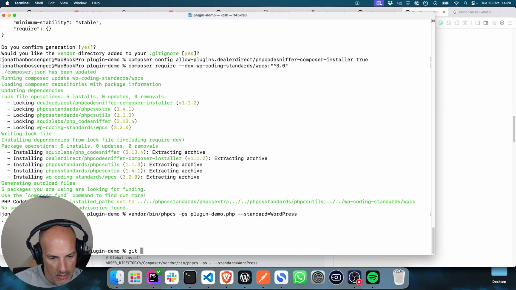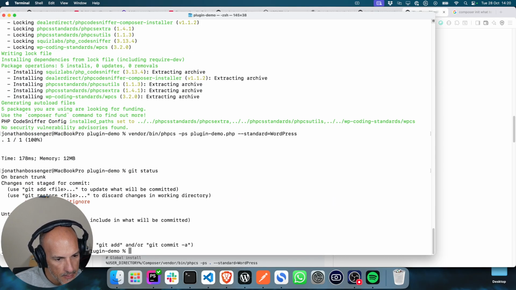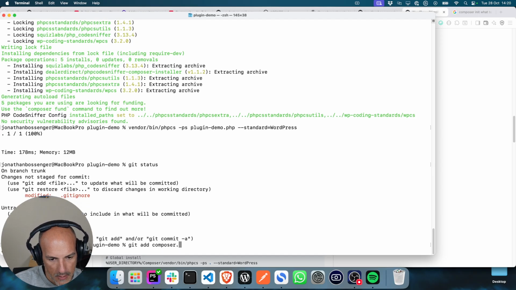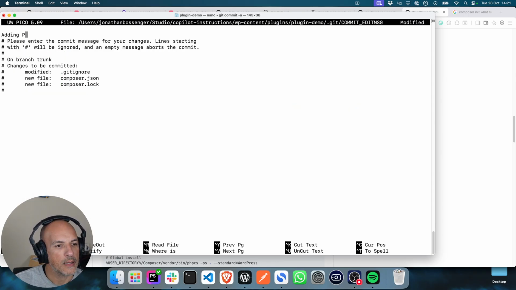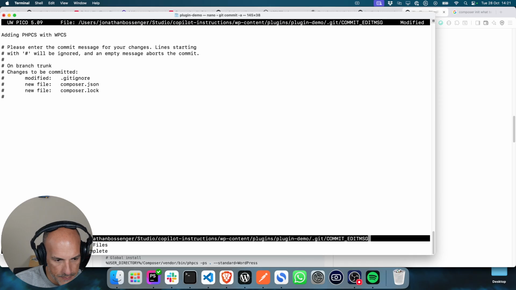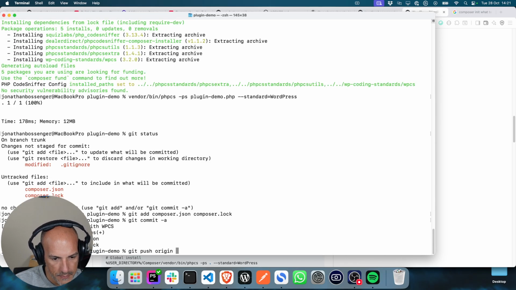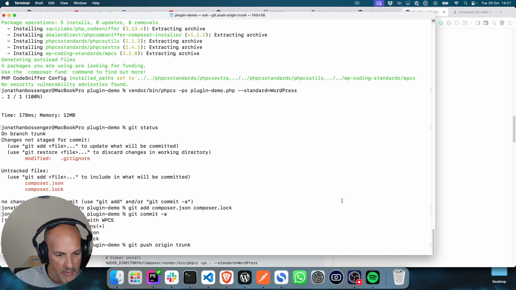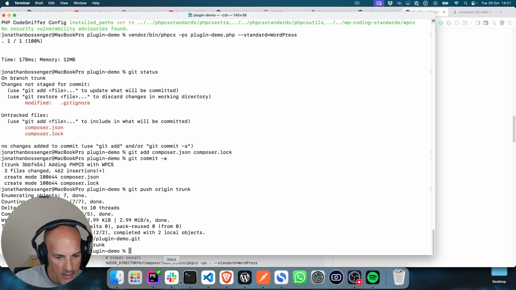So then, untracked files, composer.json. Git add composer.json. Can I spell today? Composer lock. Adding PHP CS. Okay. So there's my basic plugin environment setup.